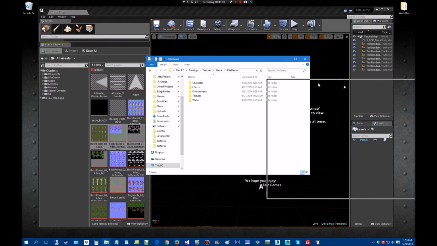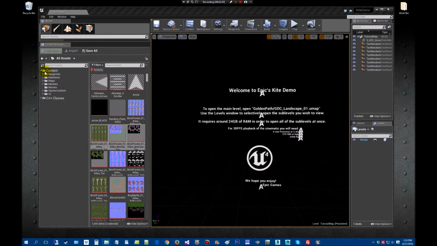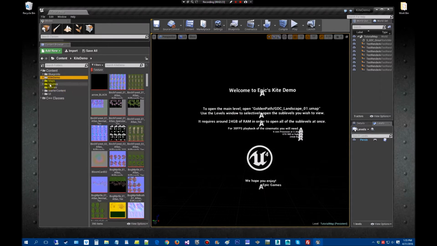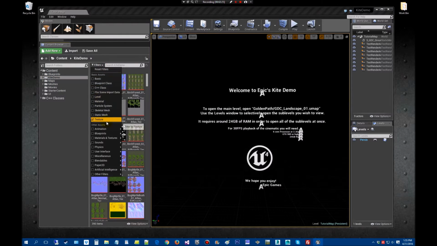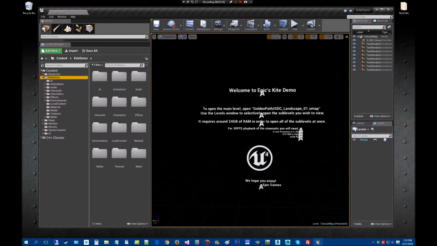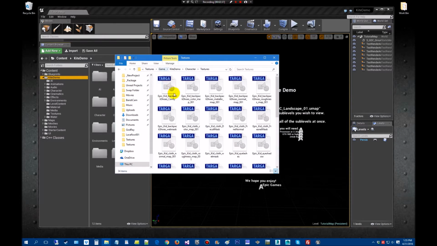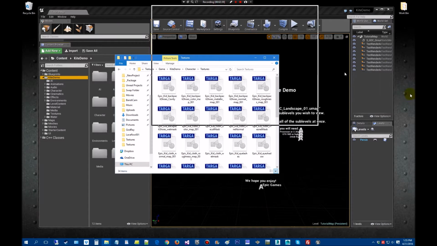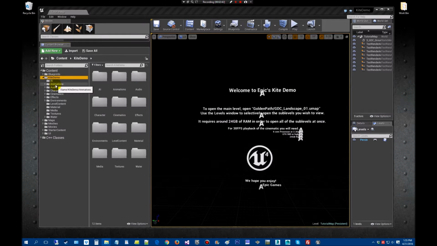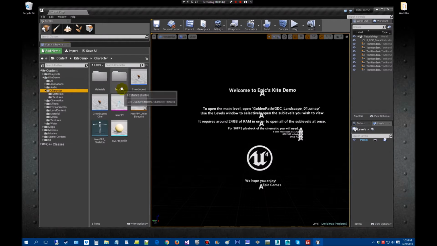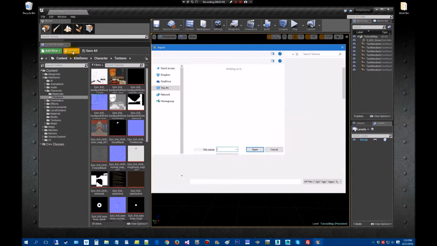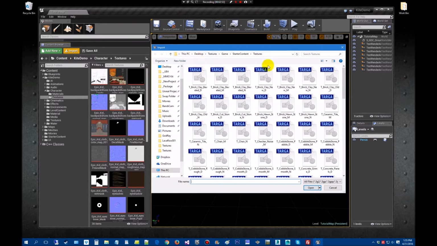The only way I could get them back in successfully, which was a pain, was going here and importing. So basically I would uncheck the textures, and then I would have to look at the path structure over here on my other monitor. For example, I'd know I need to go to this structure, and then I would have to find it over here. So it would be like Kite Demo, characters, and then textures. And then I would simply import it from here, and there we go.